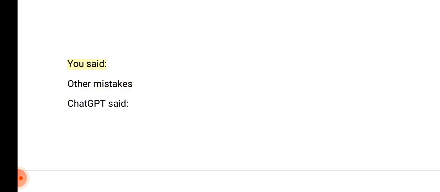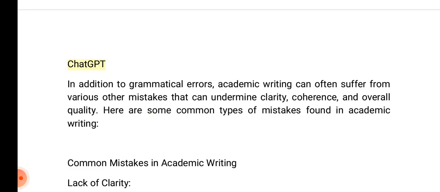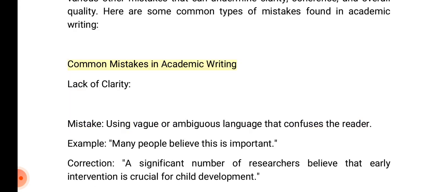Other mistakes. In addition to grammatical errors, academic writing can often suffer from various other mistakes that can undermine clarity, coherence, and overall quality. Here are some common types of mistakes found in academic writing. Common mistakes in academic writing.